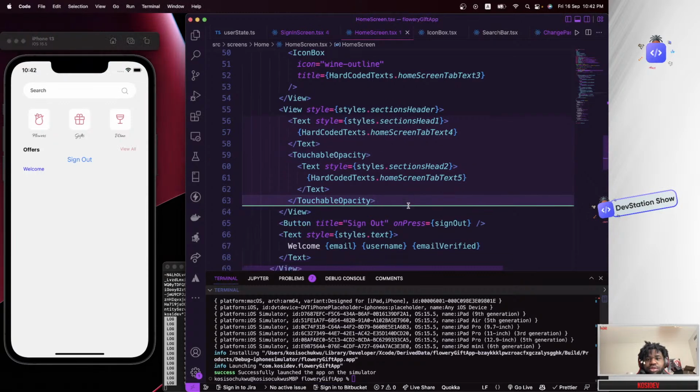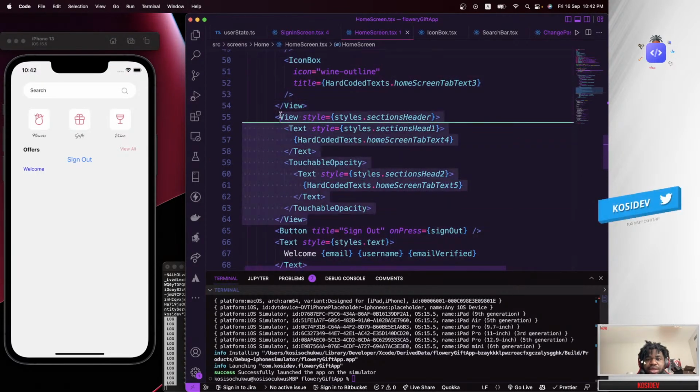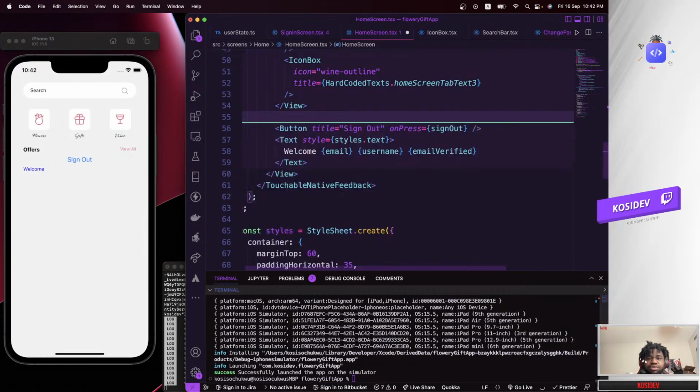Yeah. And next, basically I'll copy all this and make it a different component, so I make it a reusable component. So copy it out.